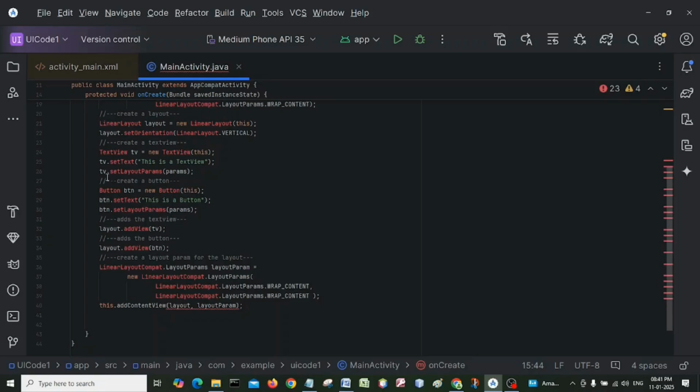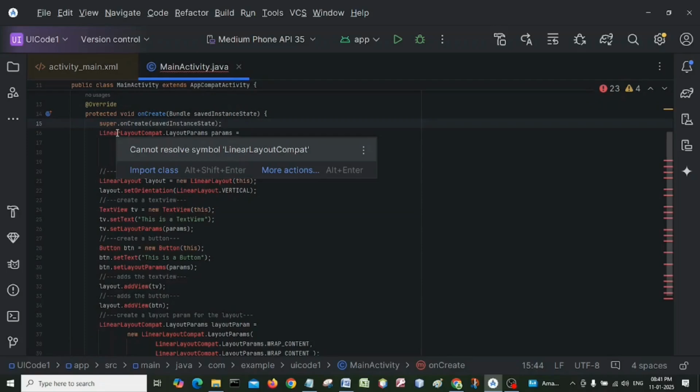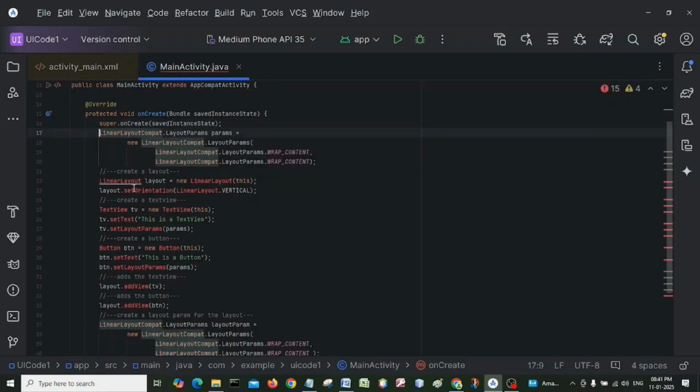Okay, as we can see here, everything is shown in red color. It is a bug, it is an error. So we are having 23 errors, we have to resolve them. When you keep the cursor on that particular place, it will tell what type of error has occurred and the solution to resolve it. Since I haven't imported the class dealing with linear layout compat, I have to import that class. So just press import class, and the errors will be resolved.